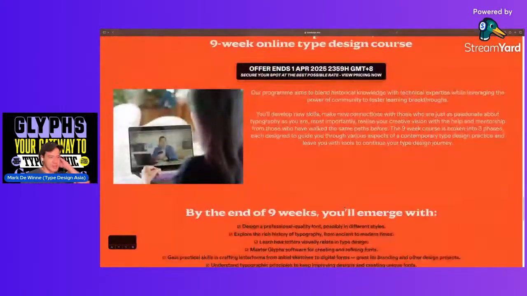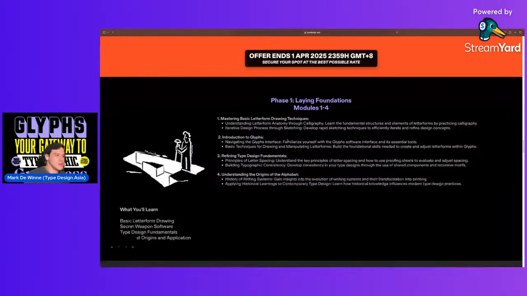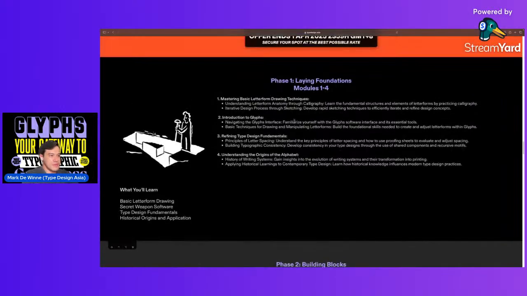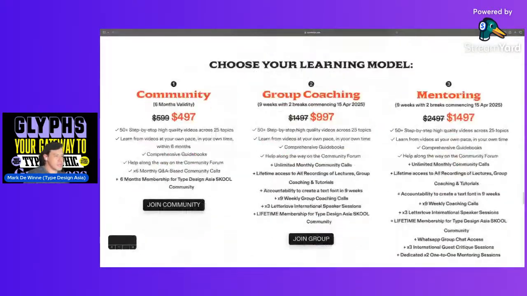So the key thing about Type Design Asia is the idea of building a community, which basically gives you access to people like me and other like-minded type designers who want to build and share their knowledge. You can read more about what we go through in phase 1, phase 2, and phase 3 of the program. But the main thing is that there's a community model where you watch the videos, you do it at your own time and pace, but you get help along the way. So you can ask any questions you want in the community forum. People will answer, I will answer, other people might answer.